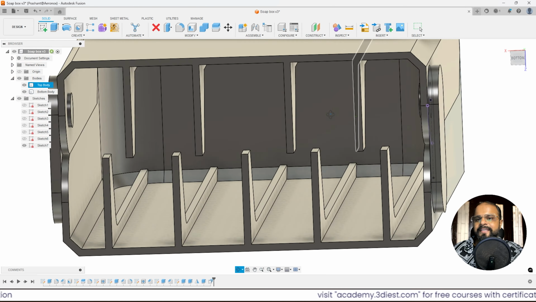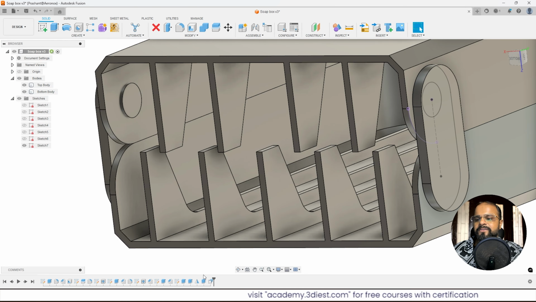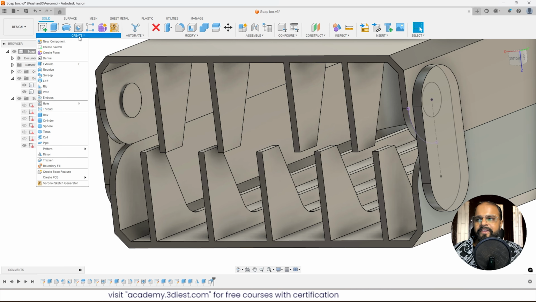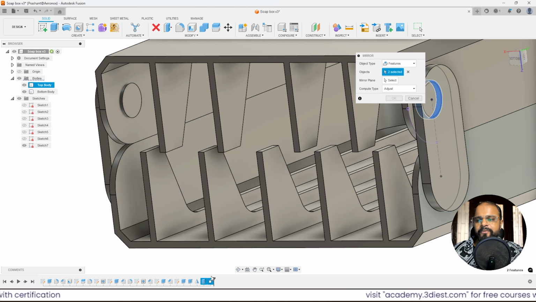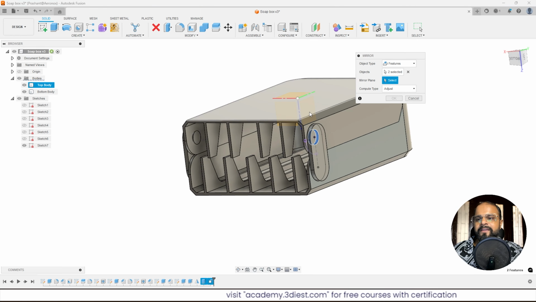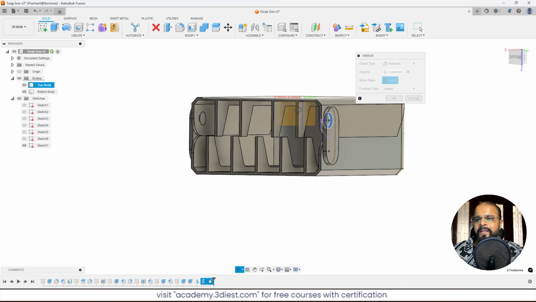Now we want the same thing in the opposite direction. So we'll use the same feature that we did earlier, that mirror tool that we can find under this create panel. We'll activate this mirror tool. Object type is already feature over here. We only have to apply those features that we want to mirror onto the other side. Then we'll activate this mirror plane, and then we'll select that vertical plane as a mirror plane.